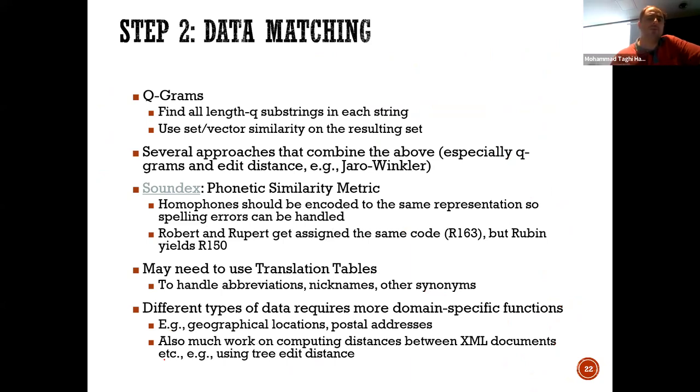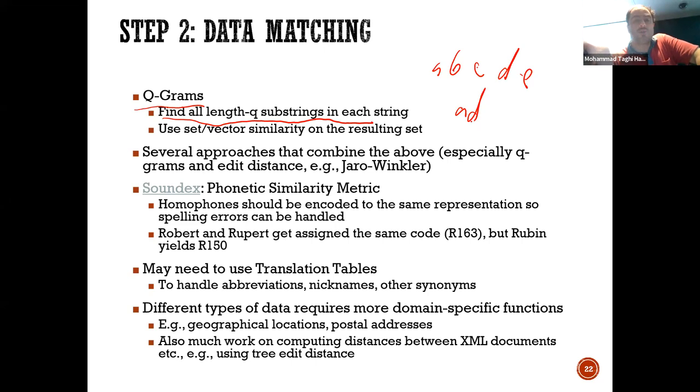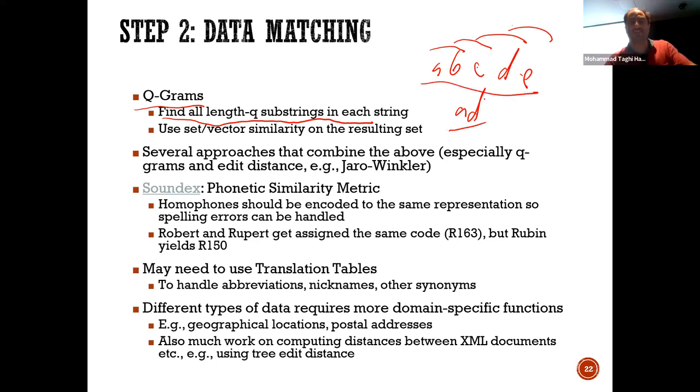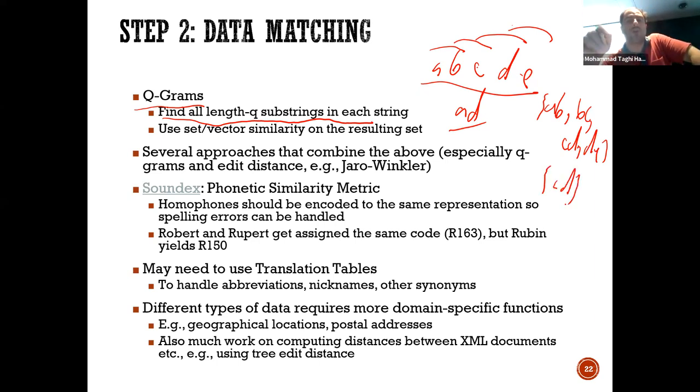There is another thing which is very important, which is the qgrams. This is also a very useful one. What is this? Here you are finding all length-q substrings in each string. So for example, you have a, b, c, d, e, and the other one has a, d. What are the 2-grams? For the first string, AB, BC, CD, and DE. So from this string you create a set: AB, BC, CD, DE. And the other one is AD. This is what you get from the substrings.